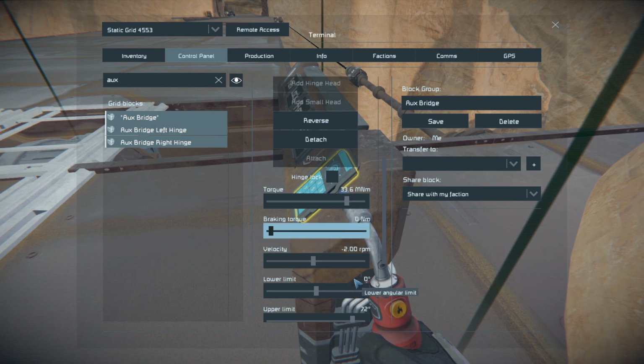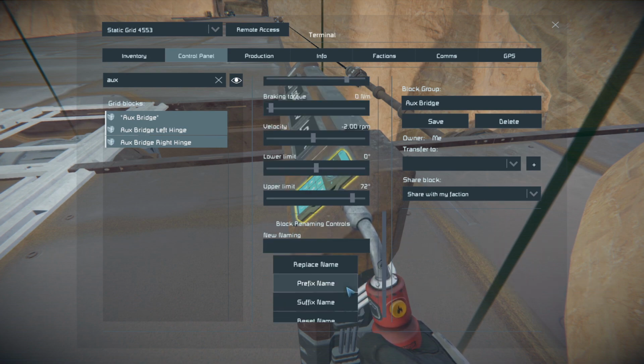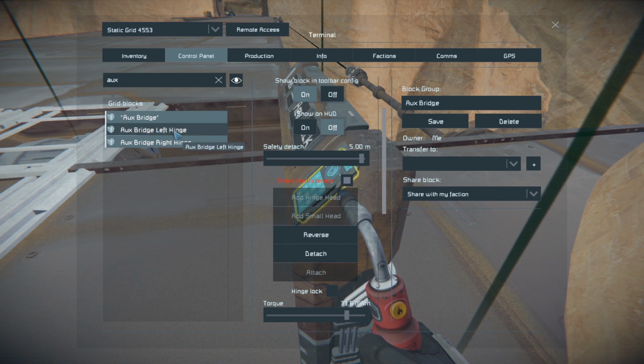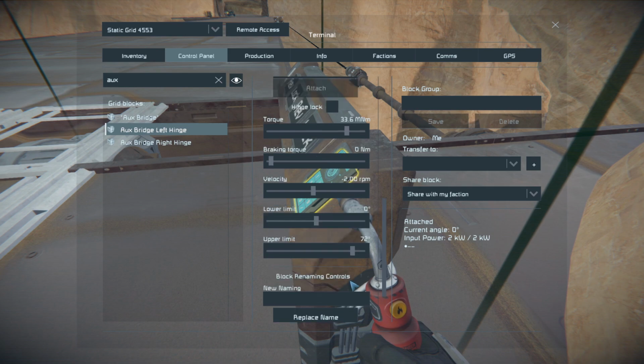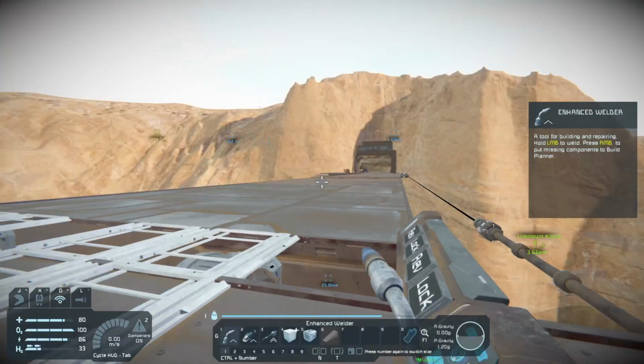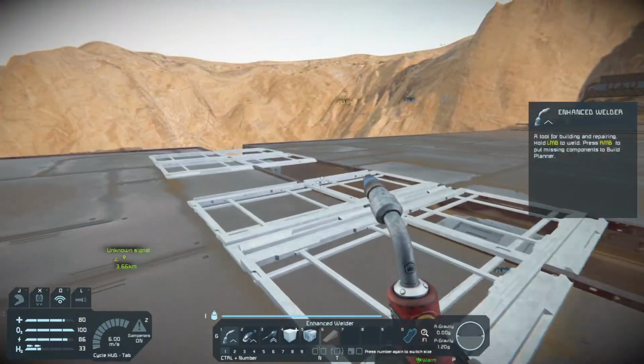I don't think that's going to make the difference. All right. Well, that's what we're going to go with. Lower limits, velocities, upper limits, lower limits. Yeah, that's what we're going to do. All right, so lock it.